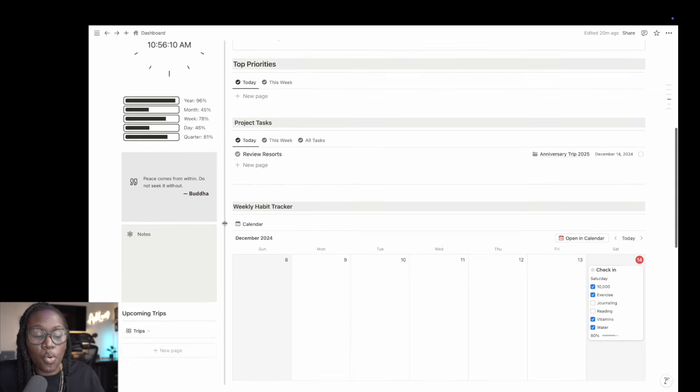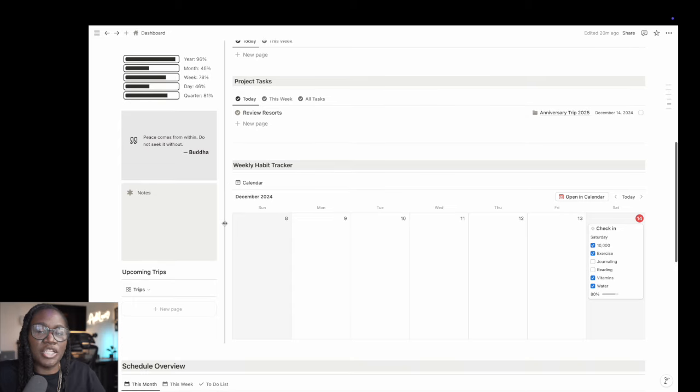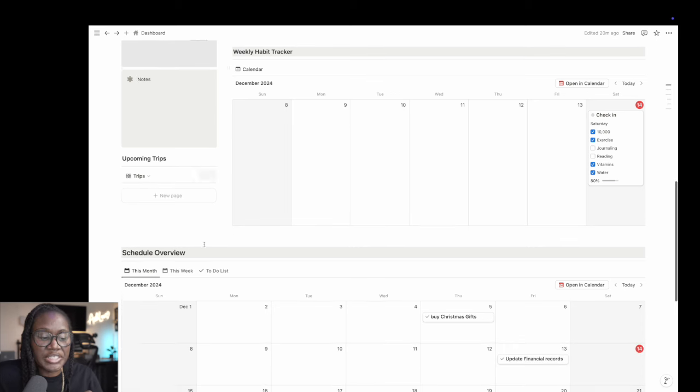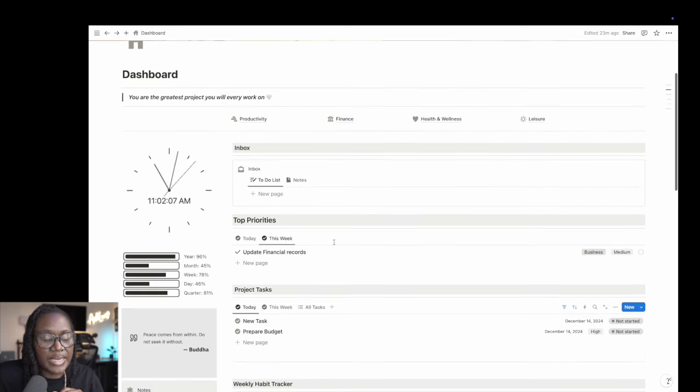Under that there's a quote widget, and then I created like a little sticky note. If you have anything that you quickly want to add here and then add to your planner later, you can use that area for that. Under that is the area for upcoming trips, and it's filtered to show you the trips that you have coming up for this year.